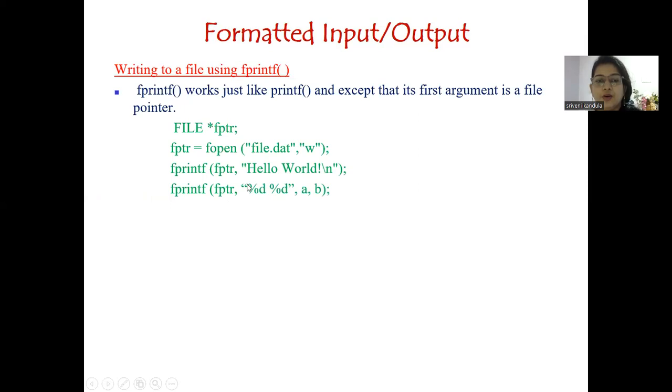Next, if you want to print the values of two variables onto the file, supply the first argument as the file pointer, followed by "%d %d", comma a, comma b. Here we are assuming a and b are integers, so the corresponding access specifiers are %d and %d. This is how you can make use of fprintf.